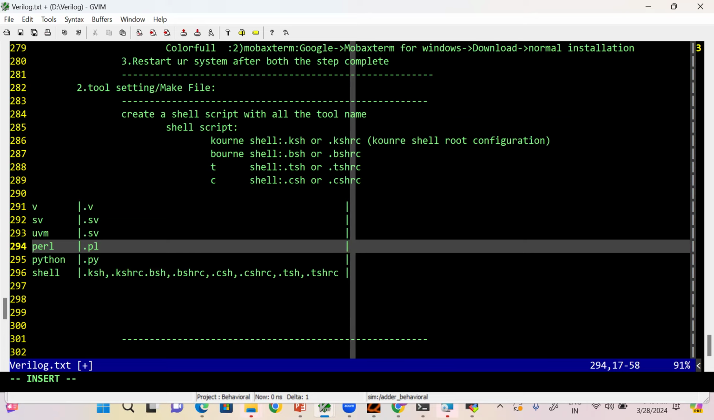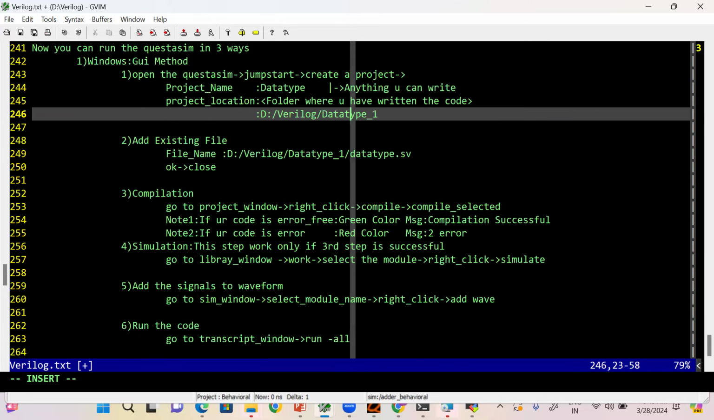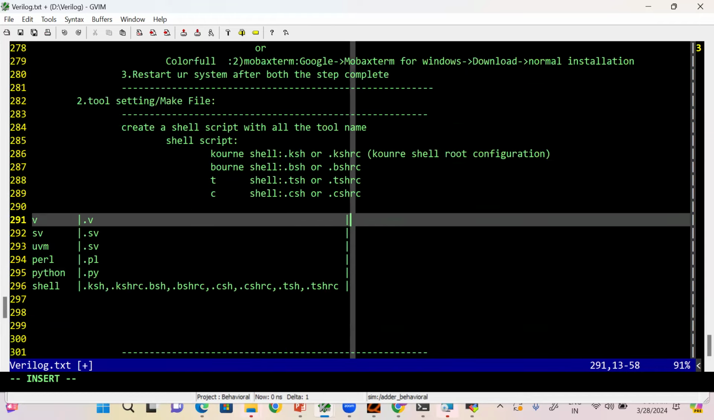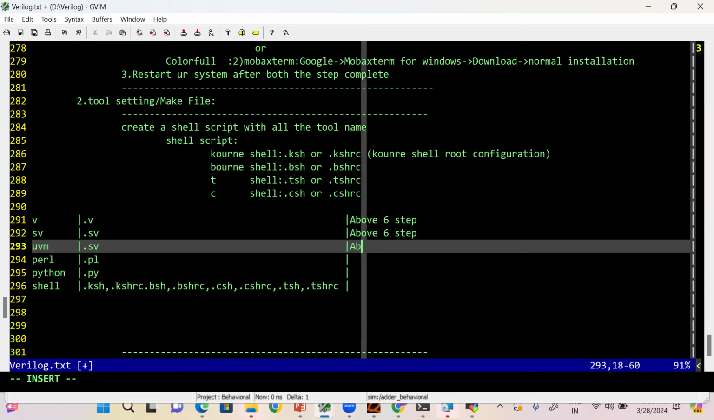Do you agree? So I will write these steps here. These are the above totally six steps: two for creating a project, then the other things. If you do these six steps, then only your code will run. How will you run SystemVerilog? Same as above. UVM also: for UVM also, you need to follow the above six steps.